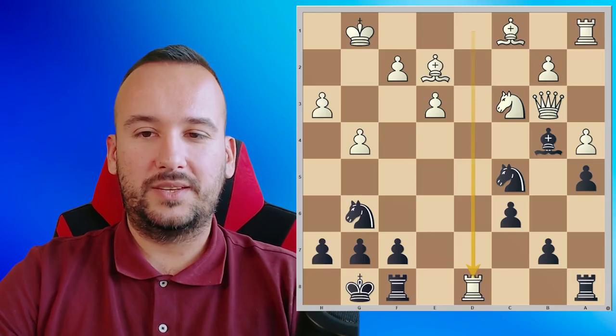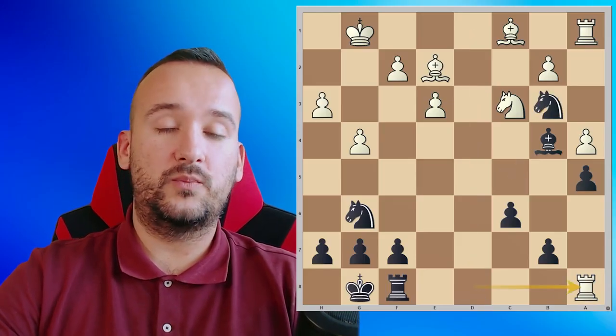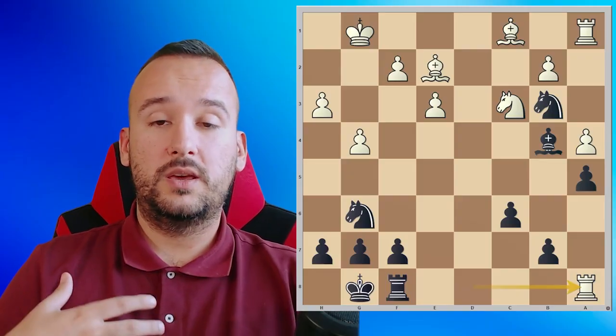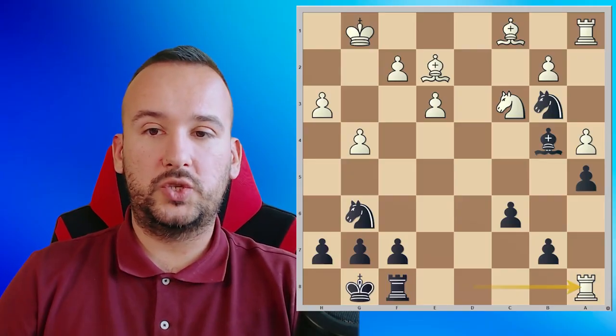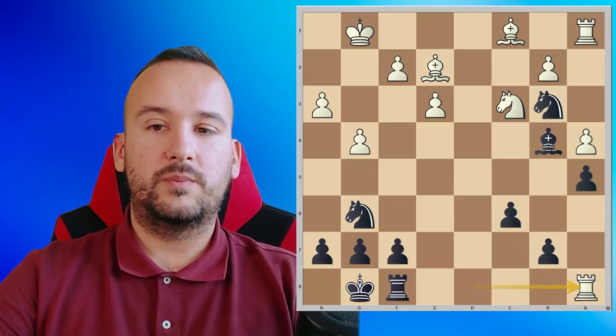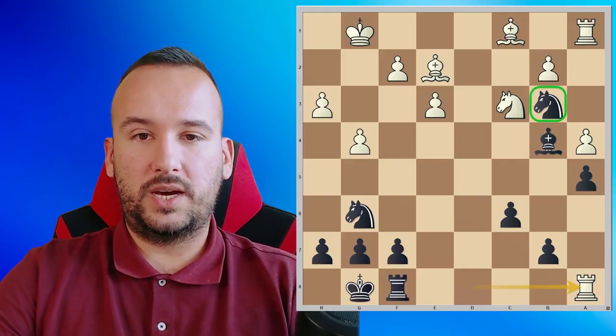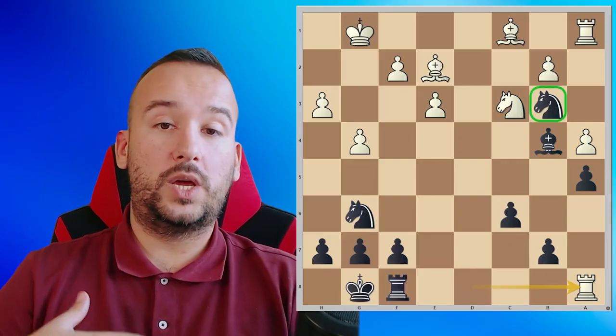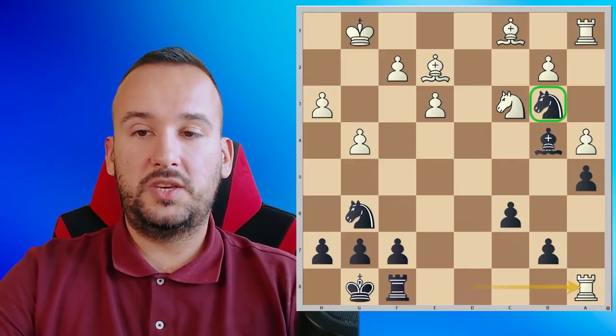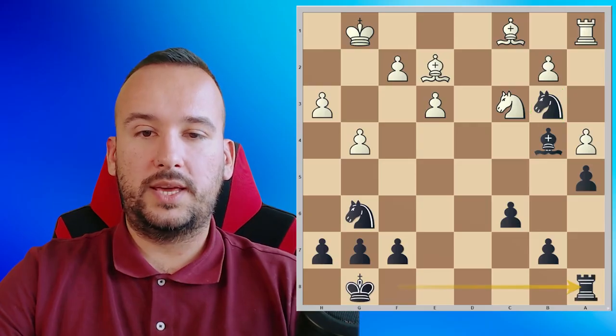So rook to d8, knight to b3, and after the move rook a8, again, it's important to say what kind of trade black will choose here. Black said, no, I want to keep the knight here a little bit longer. I don't want to trade the pair of rooks either. And here, black took the rook on a8.